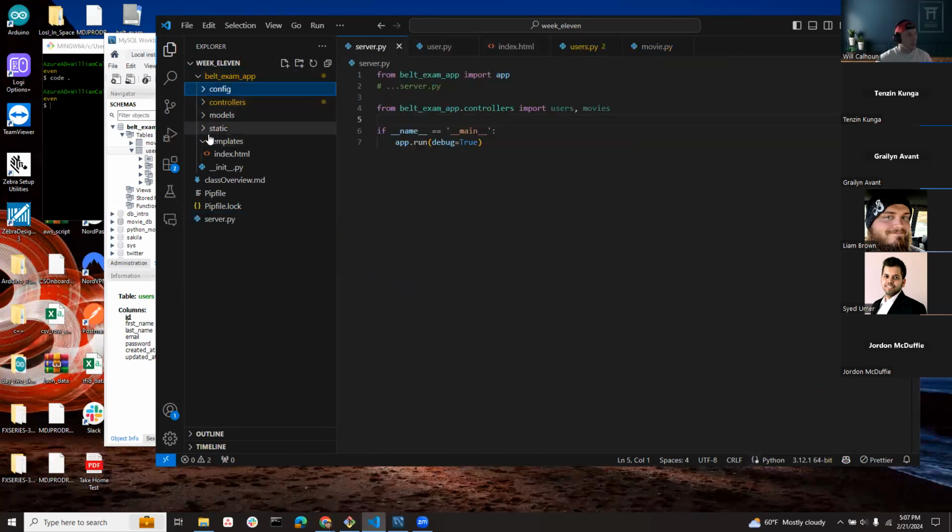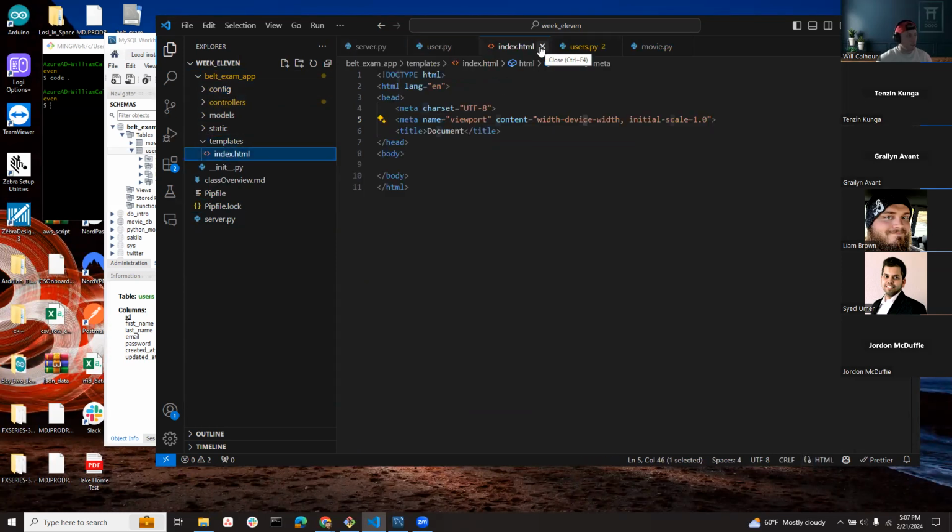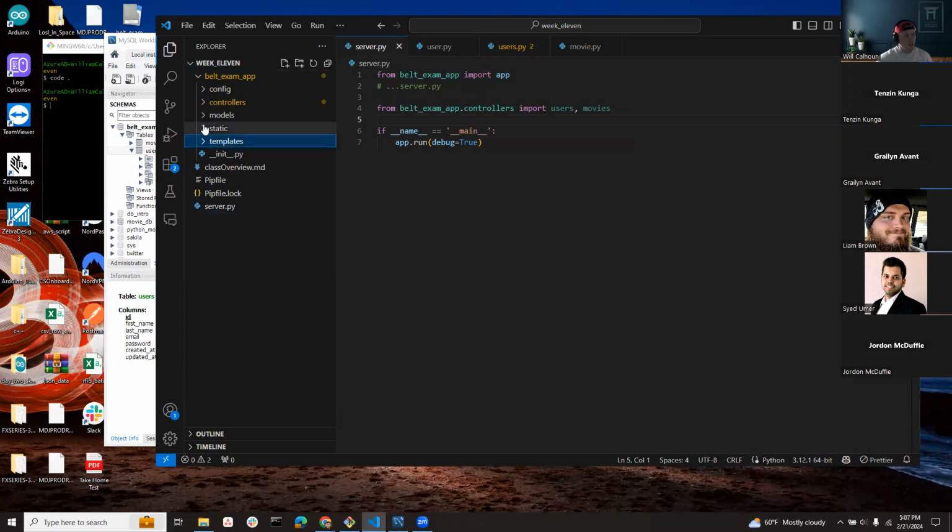We've got then our templates, something that you guys know that holds our HTML pages. Static is where we would have, if we're going to have any sort of JavaScript or any sort of CSS, this is where those files would go. What I will tell you is I do not care about you having custom CSS, and you definitely don't have to have custom JavaScript. That is not a requirement for the exam.